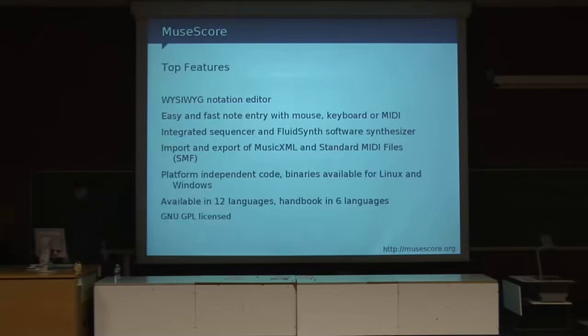Then next, there's also an integrated sequencer in there. Also very good import-export of MusicXML as well as MIDI, of course. This needs extra work as well, but I'll come back to that later. It's also platform independent. It's written in Qt, which means we should be able to build it for Linux, Windows, and Macintosh with ease. But the Macintosh one is right now still giving us problems because of a font issue.